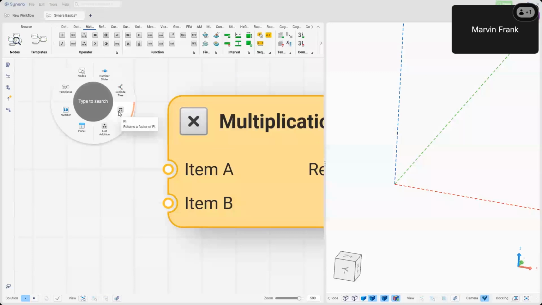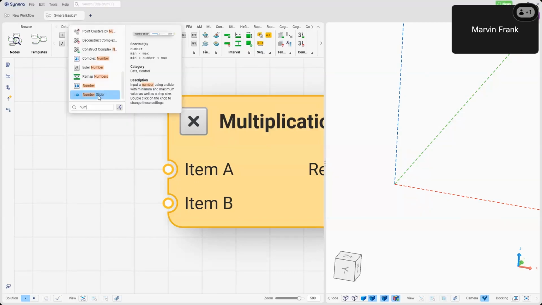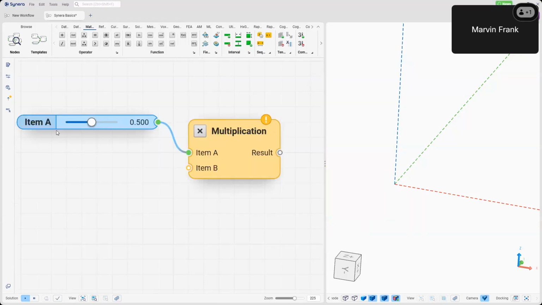If it's not displayed, I can also press Tab and type number slider, so "num". Then it shows up at the bottom, and I can again quickly select it. Of course, I need to zoom out. And the number slider appears on the canvas. It's set to 0.5 by default. It can also be changed by just clicking on the value.